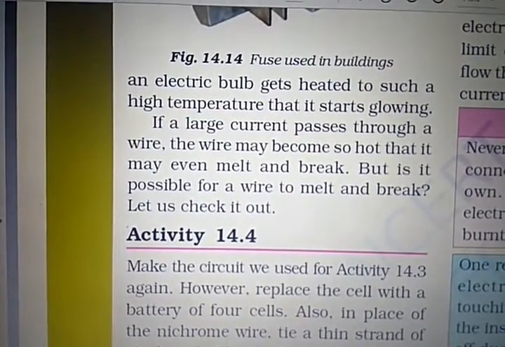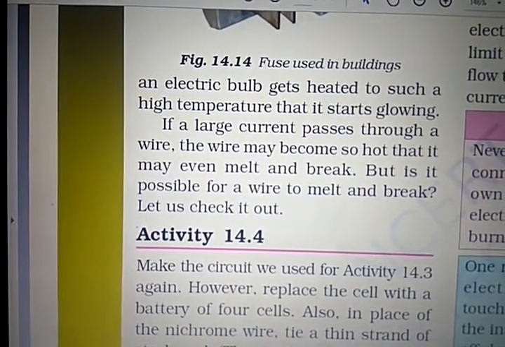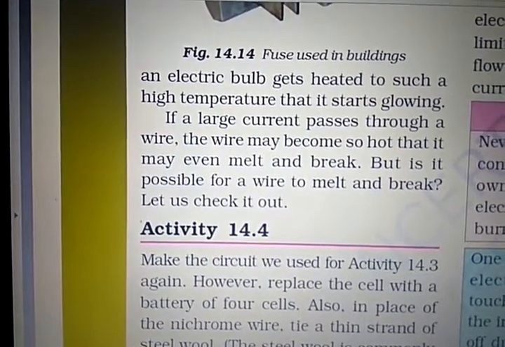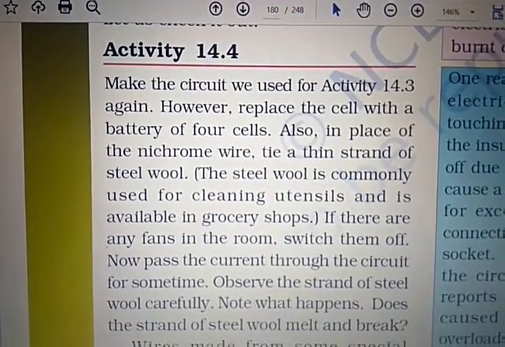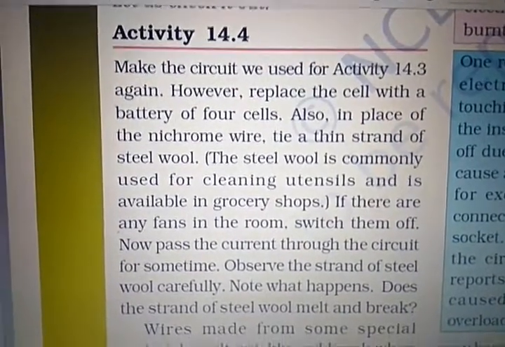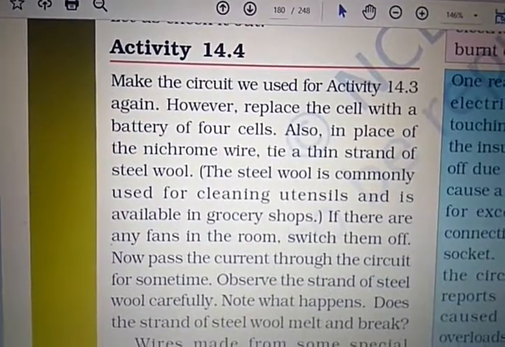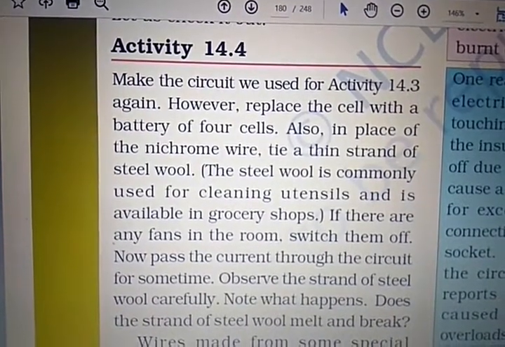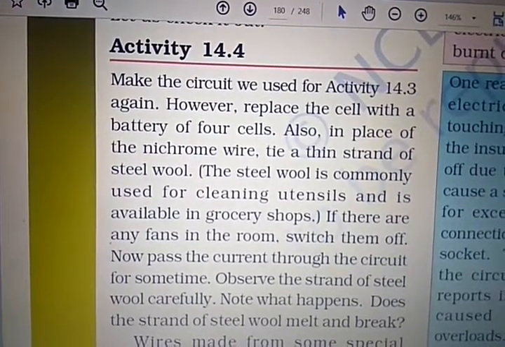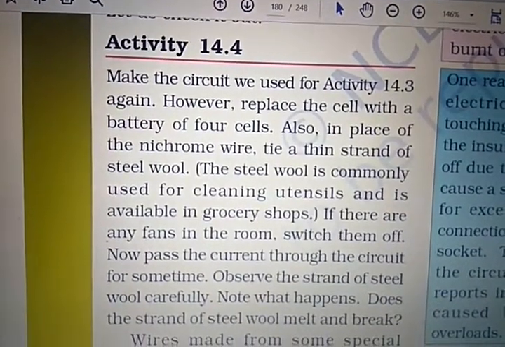If a large current passes through a wire, the wire may become so hot that it may even melt and break. But is it possible for a wire to melt and break? Let us check it out. Now in activity number 14.4, make the circuit used for activity 14.3 again. However, replace the cell with a battery of 4 cells. Also in place of the nichrome wire, use a thin strand of steel wool. The steel wool is commonly used for cleaning utensils and is available in grocery shops.